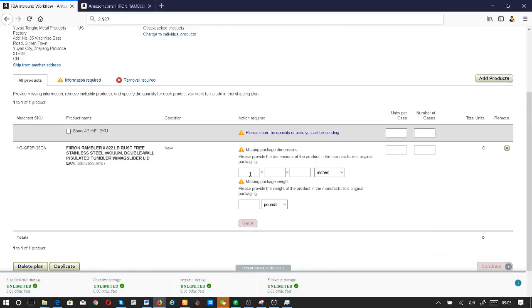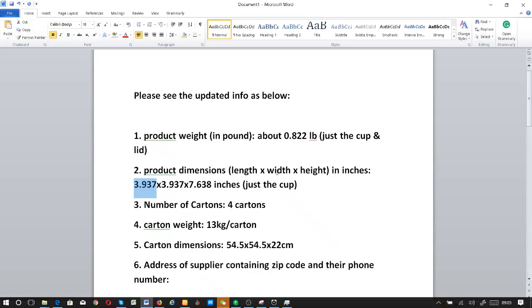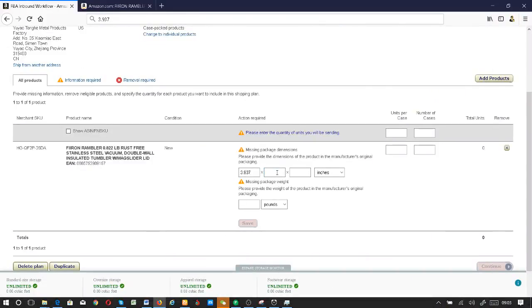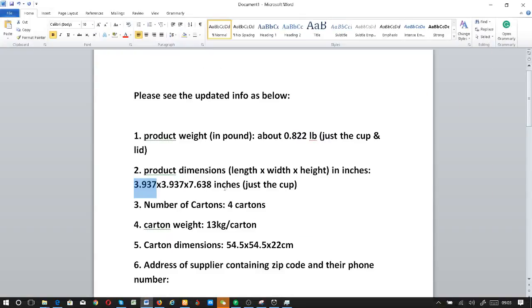That is 3.937. Wow, that's very perfect. Okay, that's twice 3.9. I'm just going slow to ensure that I'm filling the right information. It's very important to go slow, just to make sure that everything is correct.